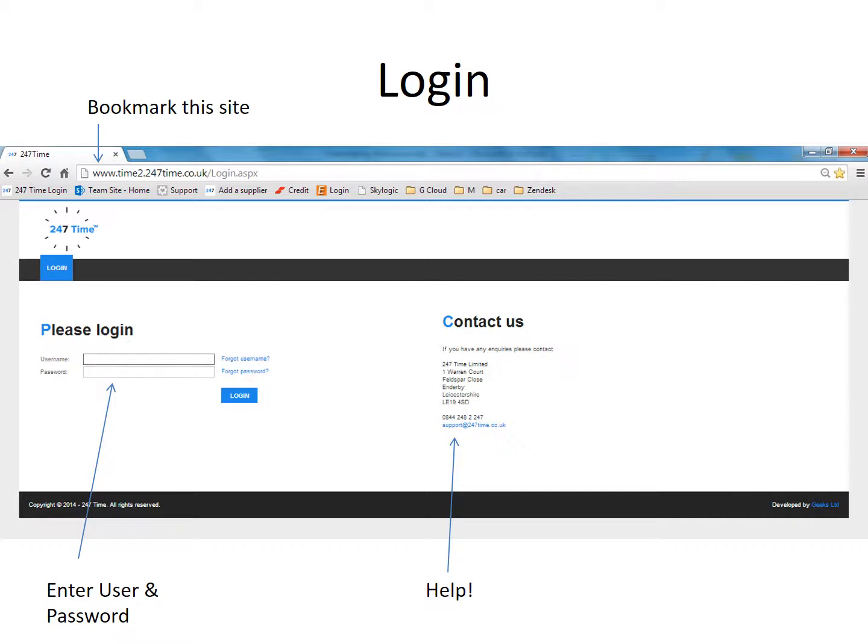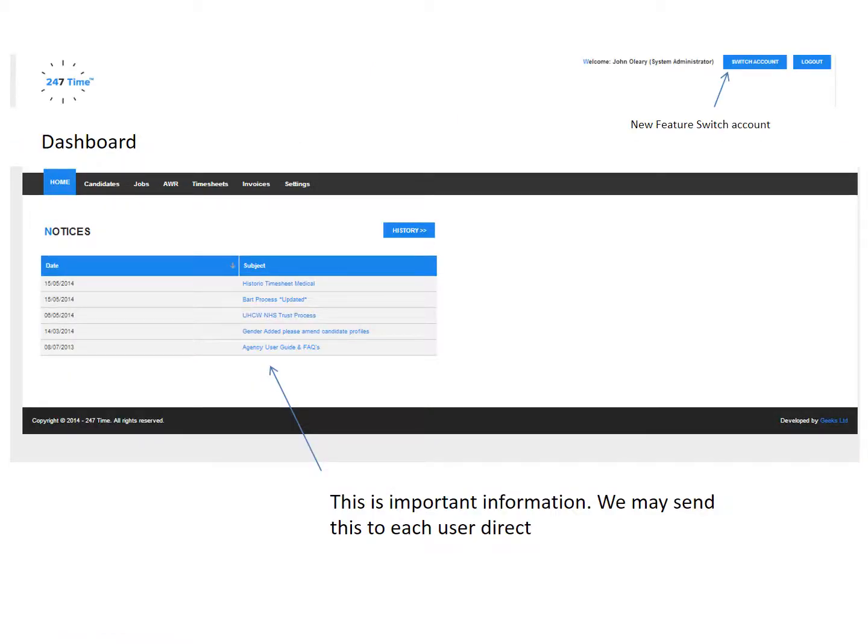So logging in will then bring you through to the dashboard, and the dashboard is our means of conveying information that we think it's important that you should see, and you can click on any of the messages by just clicking on the blue link here.